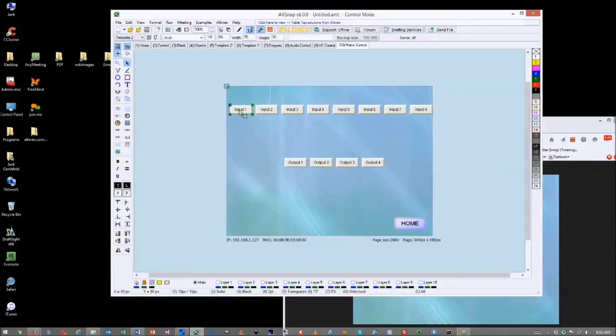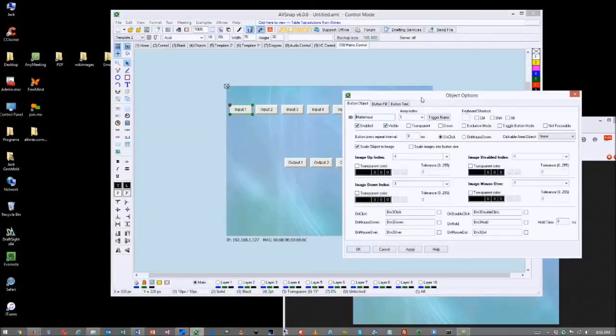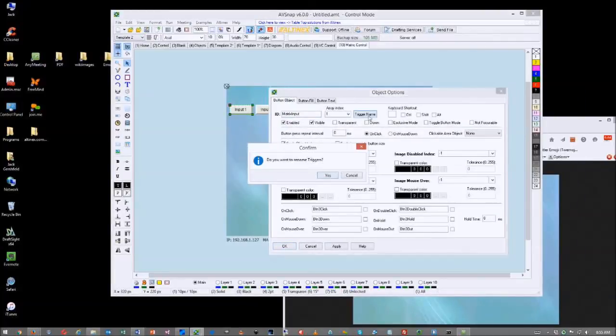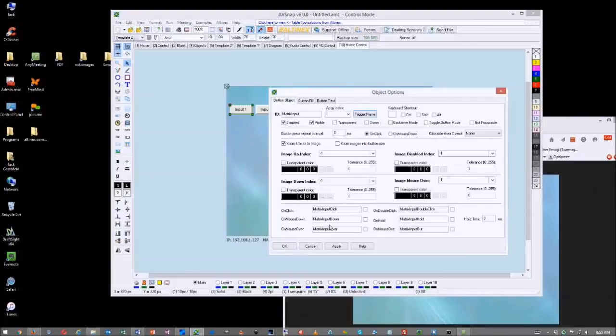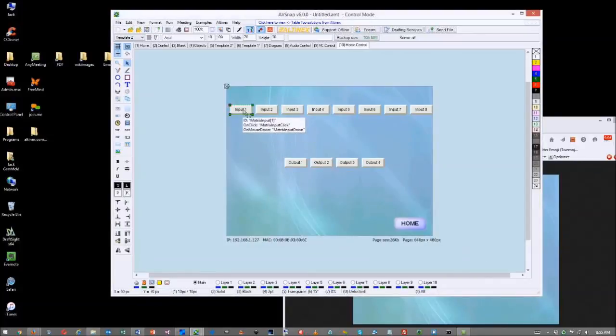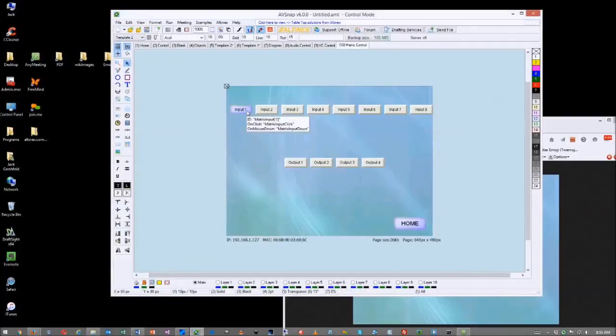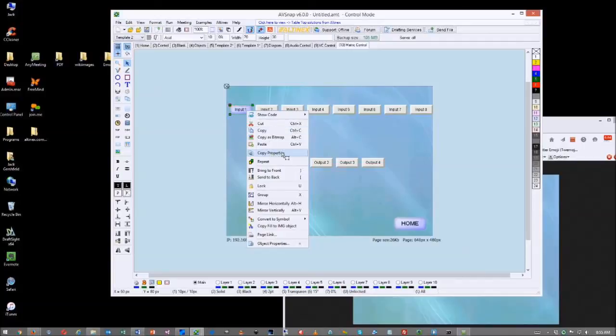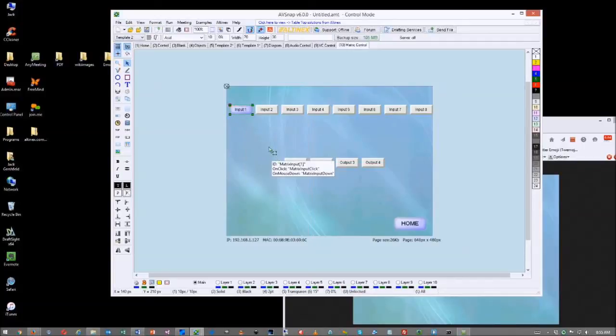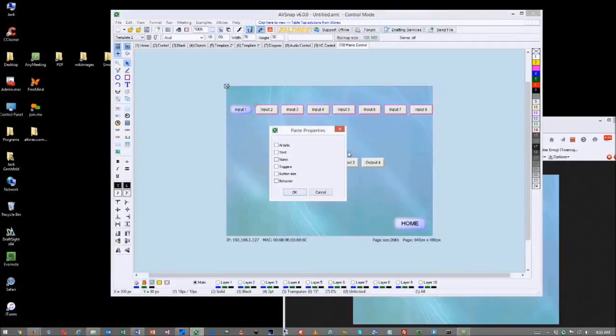So now let's go to input number 1, and I'm going to say copy the trigger name to here. And it says yes. You see, matrix input click, matrix input down, and what I'd like to do is to be able to copy all of this to the other buttons, without clicking on each button. So I'm going to set the properties so the button looks nice. Okay, right-click on it and say Copy Properties. Once I copy these properties, I can select all the input buttons, right-click, and say Paste Properties.